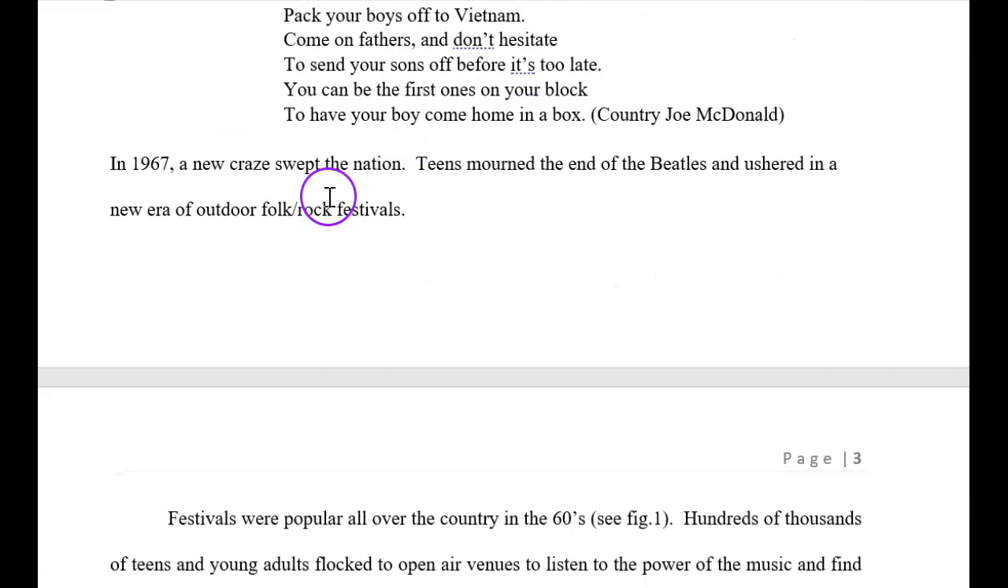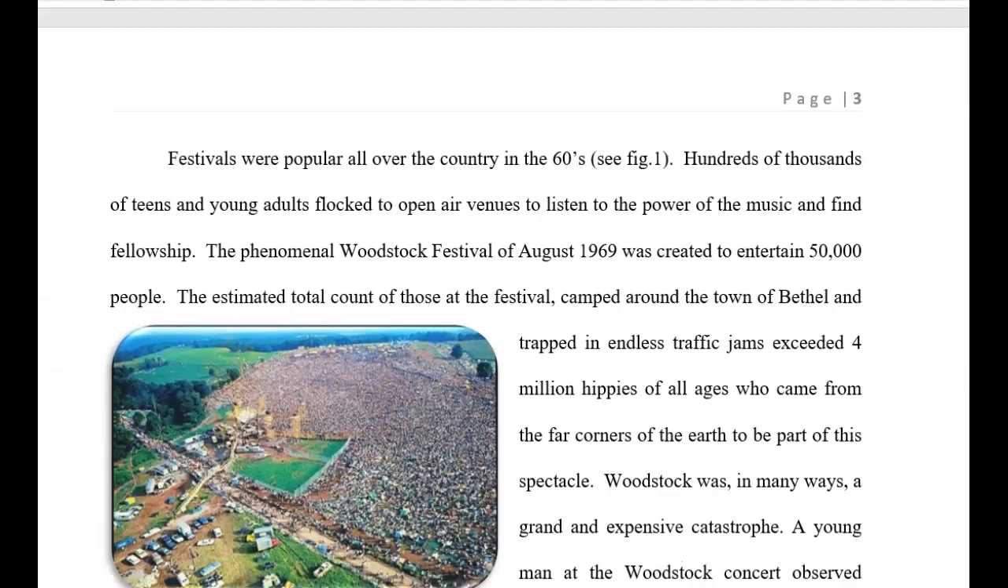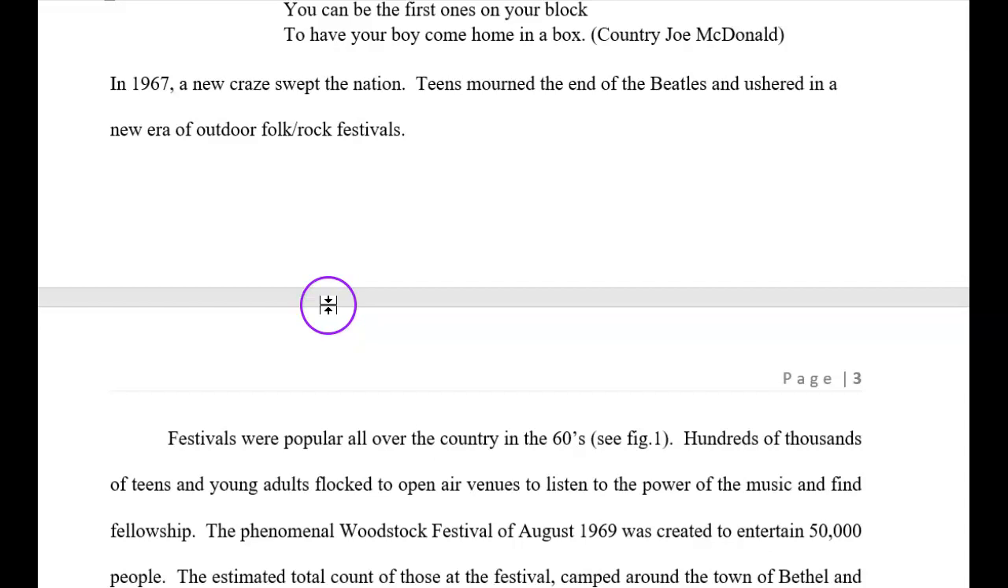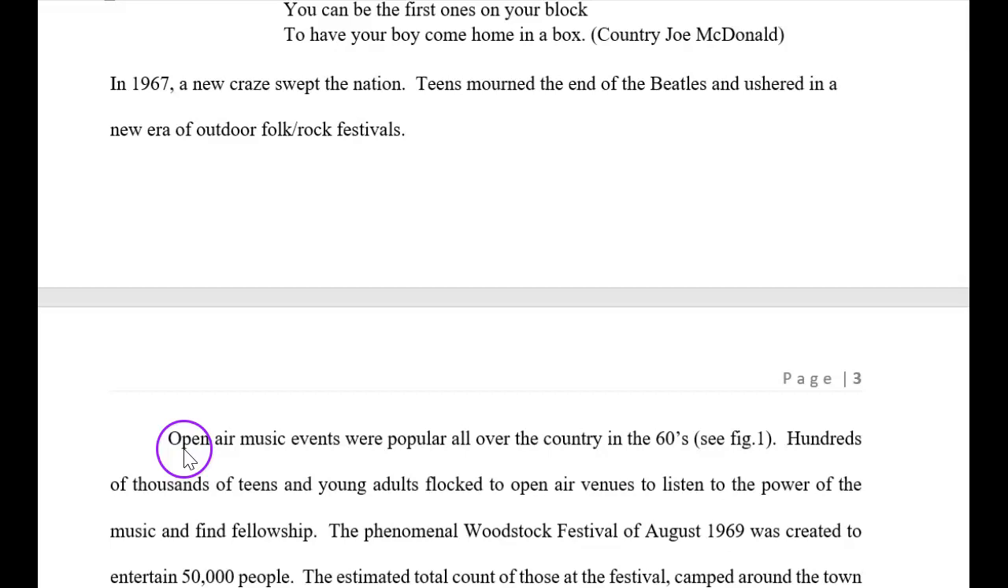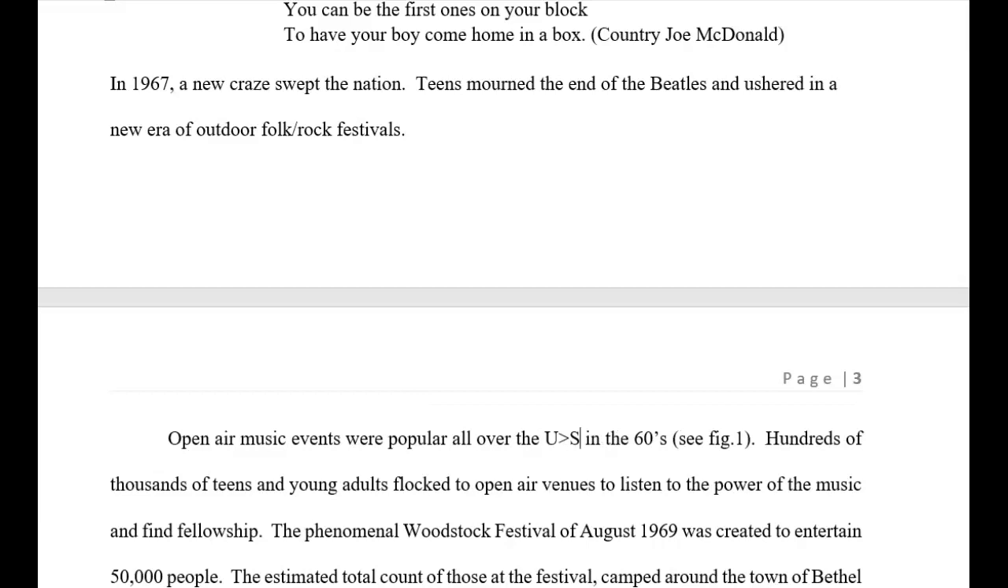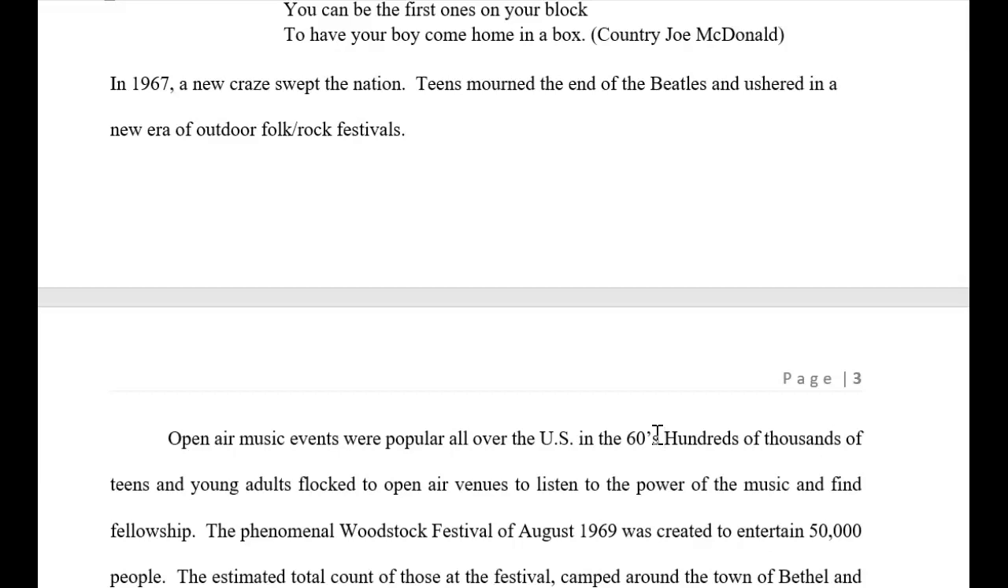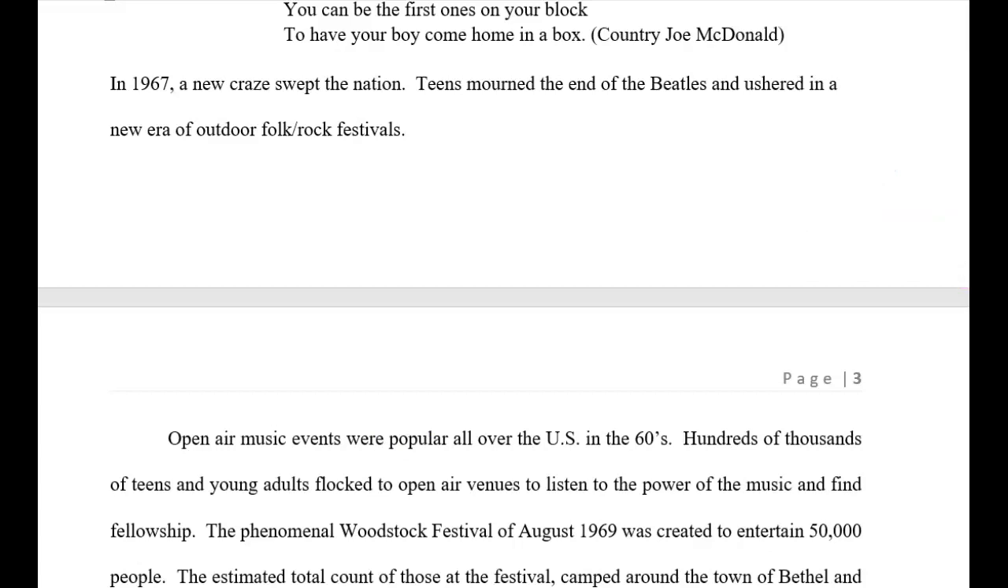Folk festivals. Festivals were popular. I just said festivals, so that's redundant. Let me try to find a better word. I'll be right back. That was quick. Open air music events were popular all over the country in the 60s. See figure one. I don't think I'm going to do that. That's that wow factor chart that I have. Open air venue. Oh, I just said it. Venues. Outdoor.